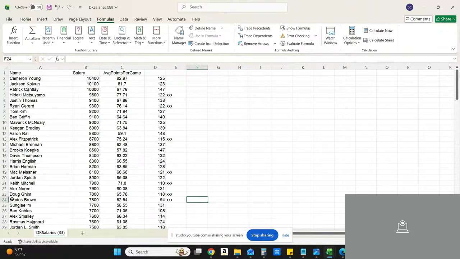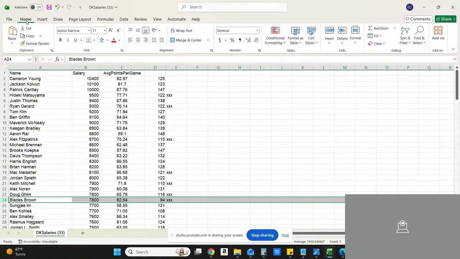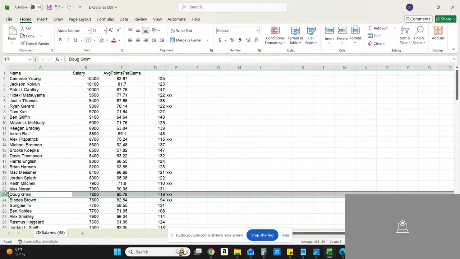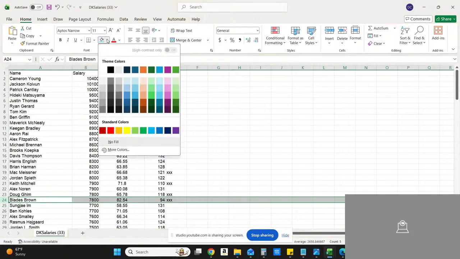So what I do with this roster typically is, if we go back to the home button, we can use these various colors. So in spreadsheets, this is kind of useful sometimes. If you highlight the whole row, which basically you could do for that one, we'll do it for Blades Brown. We'll click on the number 24 there, as you see. It highlights the whole row. We can go up and make that blue or any other color.